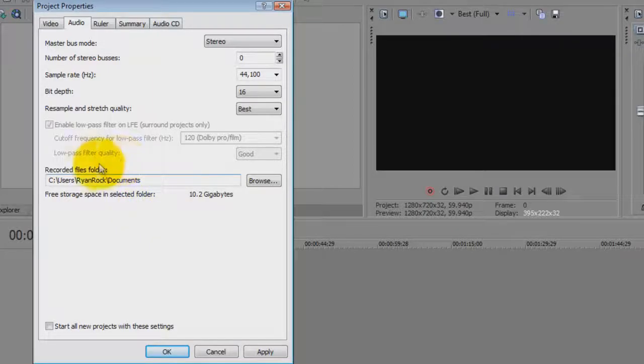This is just where the recorded files go. I like to keep mine in the C drive, users, and my personal folder, and then into my documents. So this is all you need to do.